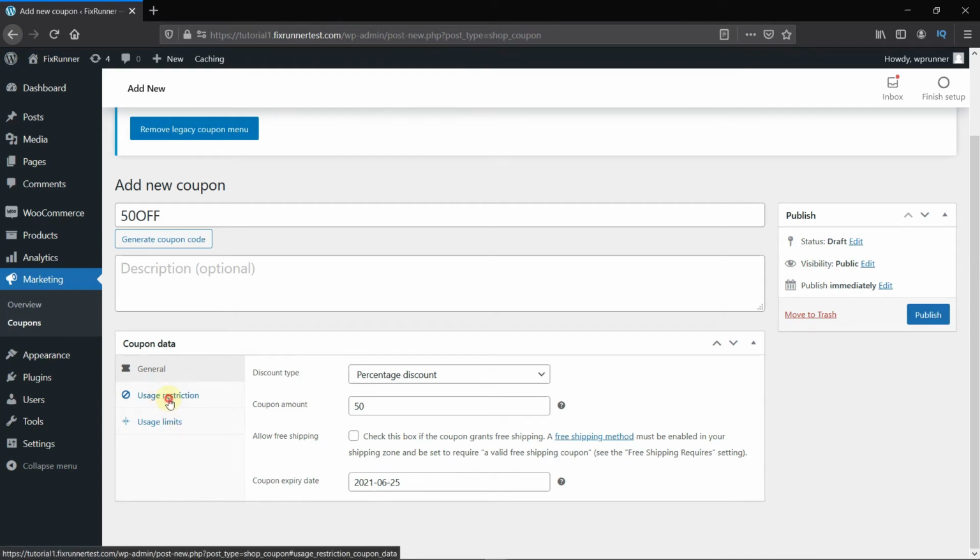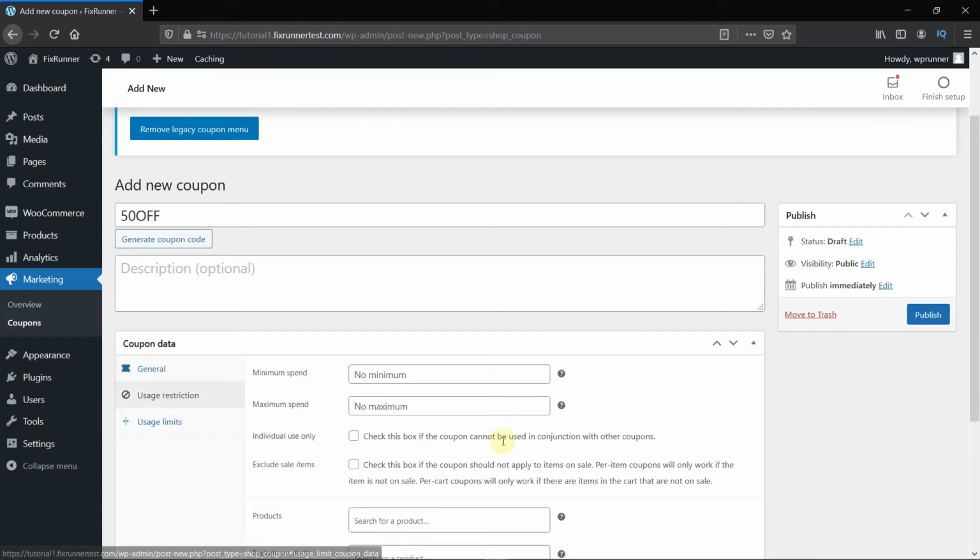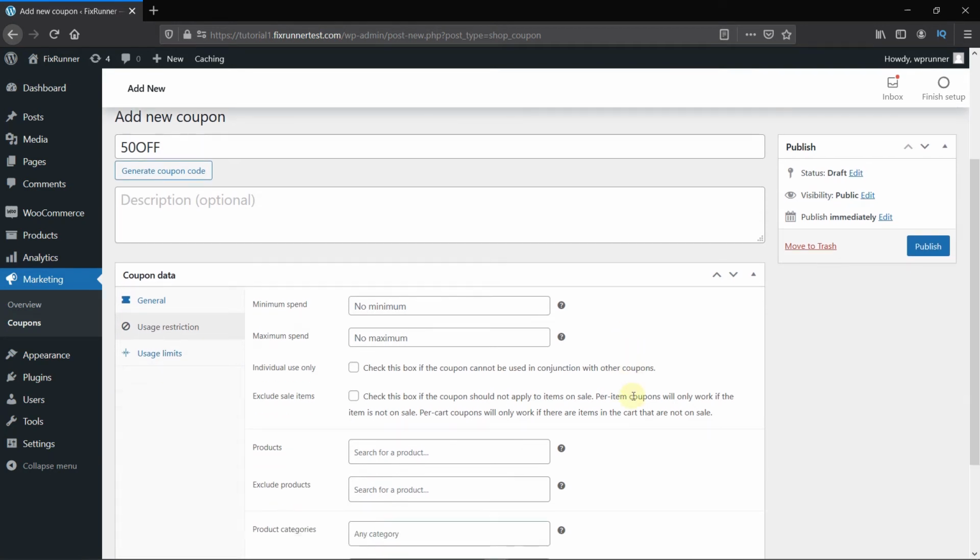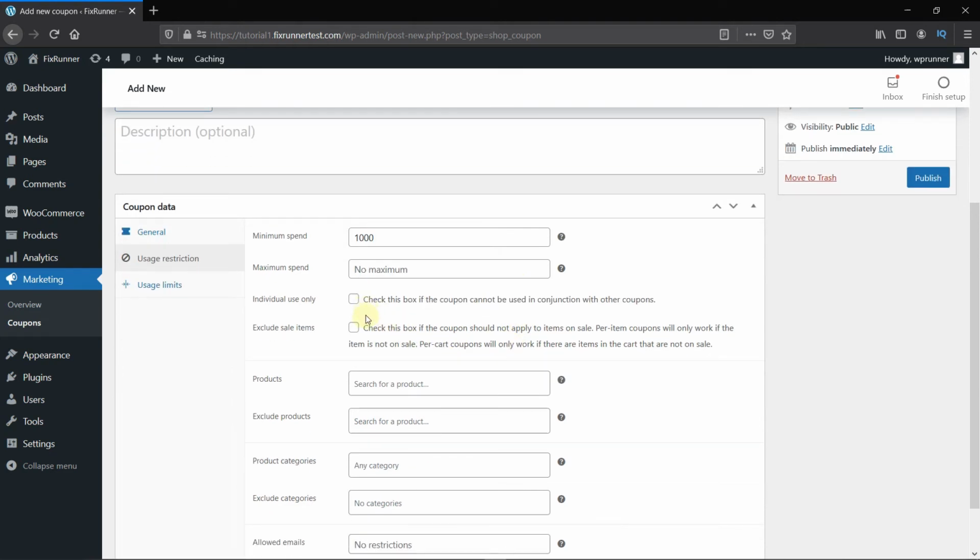Next, under Usage Restriction, set the minimum amount a customer has to spend to use this coupon. Here, you can set the maximum amount for this coupon. Make sure to check this box so that this coupon cannot be used in conjunction with other coupons. And you can check this box so the coupon is excluded from the products that are on sale.